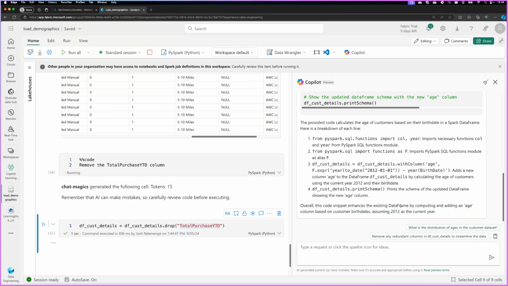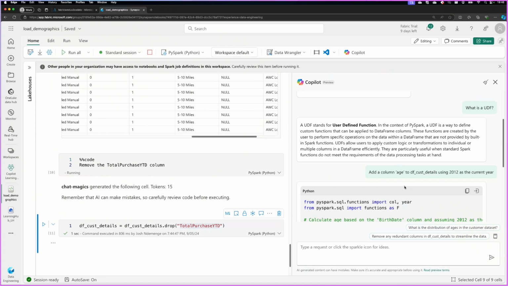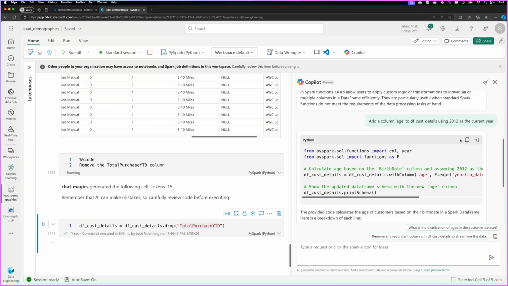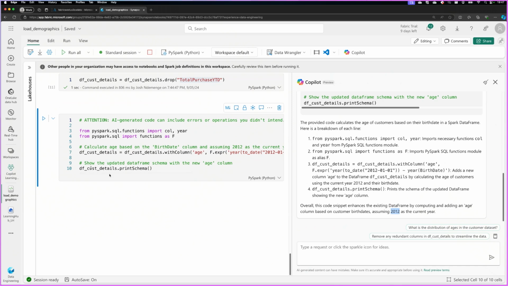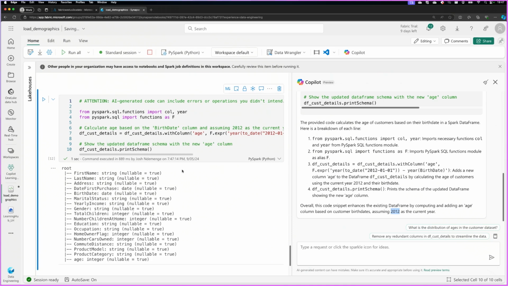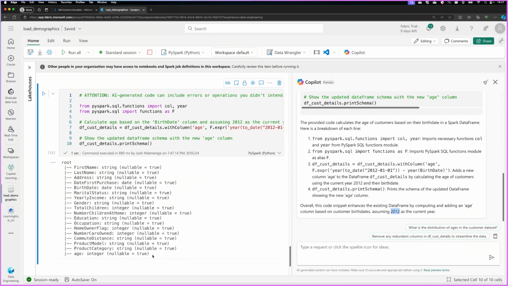So we are enhancing the existing data frame. Basically, we're doing that transformation by adding an age column based on the customers' birth dates, assuming 2012 as the current year. Which does what we had asked, right? So on this response card, you have two buttons: a button to copy code, and a button to insert code. If I click on the insert code button, Copilot goes ahead and inserts that code into the notebook, and I can execute that code as well. Okay, I got what you're doing now. Exactly. And see what it did here? We have the age column added as well. So it seems like everything is going well.